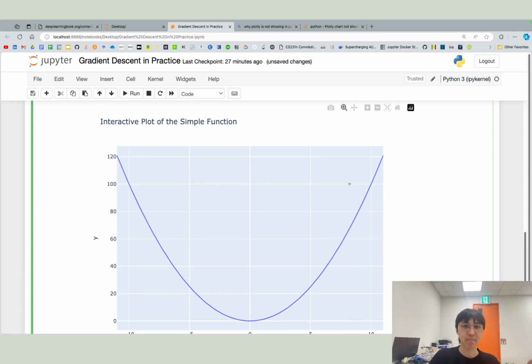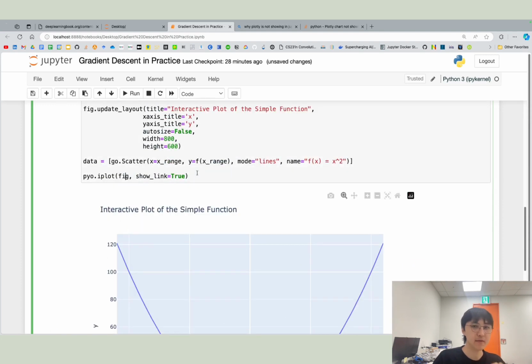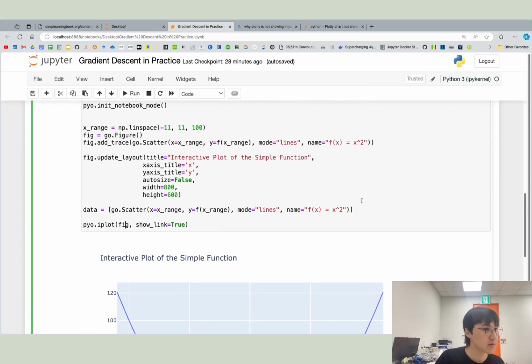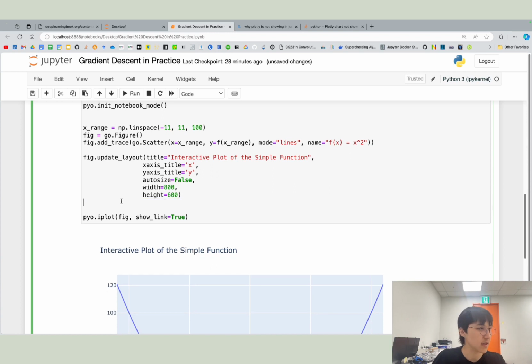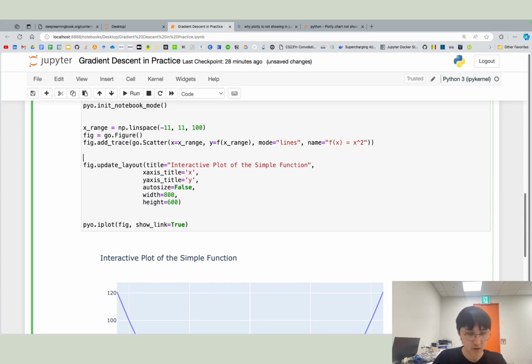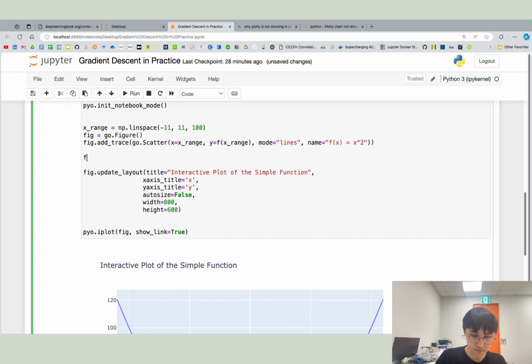I plot the function, but I haven't plotted our steps of going from a certain point to the minimum point of the function. So I have the list, right? I will plot this list into this graph. That's all. So just to make it clear, I will delete this data, update layout. Here I will add figure.addTrace. It will be go.Scatter. And for x, I will give what?